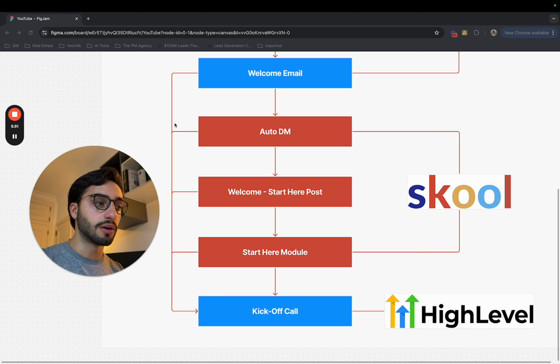Now, as you can see here on the left, all of these boxes now send people into the kickoff call. The main aim with the welcome email, with the auto DM, with the welcome start here post, and with the start here module is to get people to book in a call with me. Why? Because I want to get these people activated as quickly as humanly possible. The quicker these people are activated and started on this journey, the better the retention will be down the line and the better their experience will be, so they're going to stick around for longer.